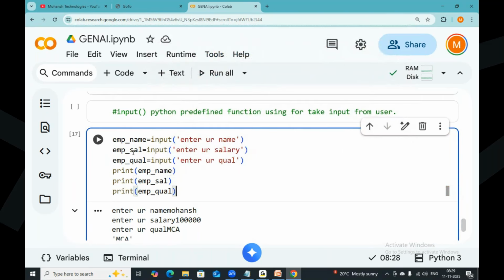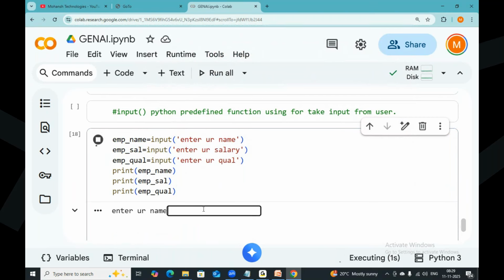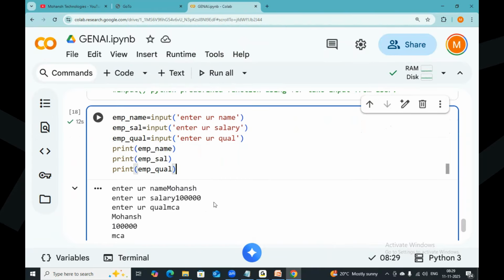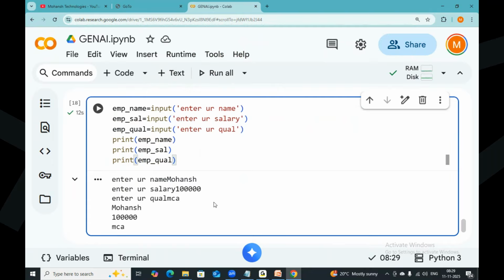Qualification. Finally, execute it. Name Mohansh. Salary 1 lakh. Qualification MCA. Done. So all the values are printing. Mohansh is printing. 1 lakh is printing. MCA is printing.